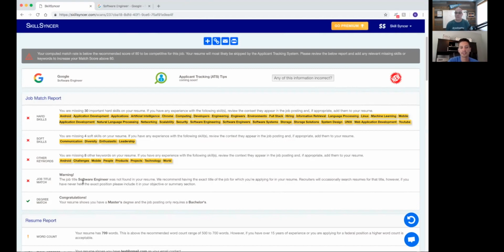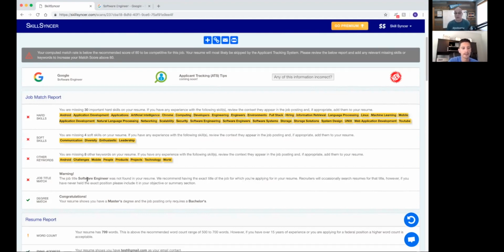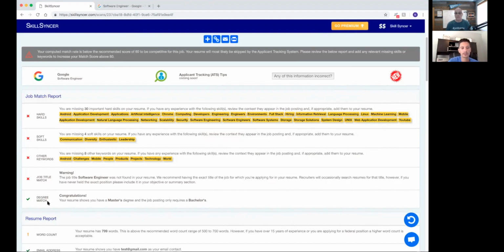But you can actually add in your summary that you're looking for a position as a software engineer to expand your skills or whatever. So you want to make sure that you maybe put it in your summary or objective statements. And that affects your score as well. The degree match is the last one that affects your job match report.